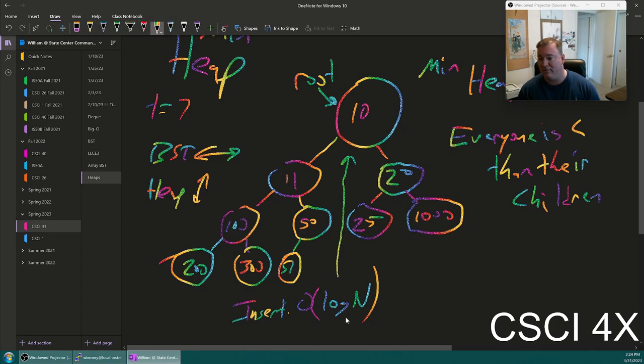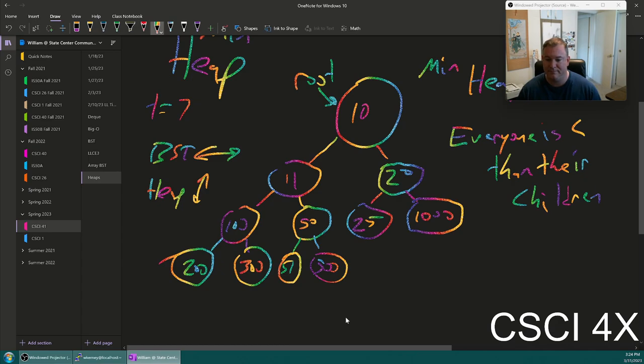So let's do another insert just to make clear what's going on. Let's insert 500. Have we violated the heap invariant or preserved the heap invariant? 500 is bigger than 50.